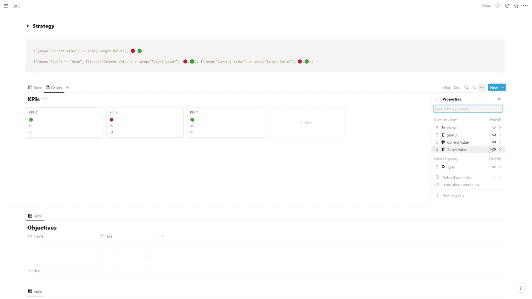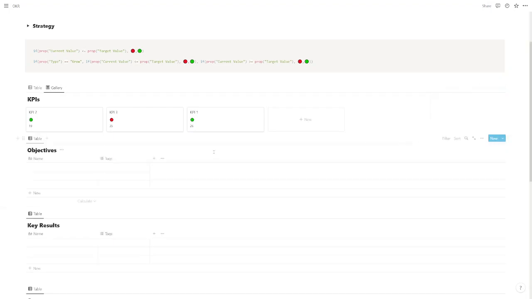Now we don't need target value here appropriately, because target value we would be keeping in the title, because title will be having that, and this will be the current value. Status. This is nice, right? We will be having all our KPIs here, which we can keep an eye on, and that is a nice start.